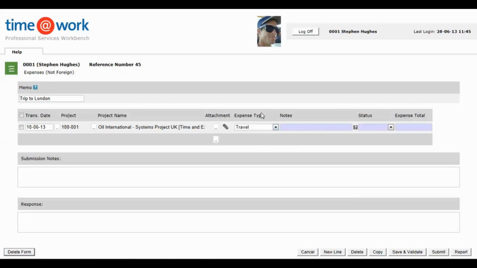So you can have account codes associated with each expense type. But of course, you don't want the employee, Stephen Hughes, to have to bother with account codes. So they could be set by using these categories here. So, on a train to London.